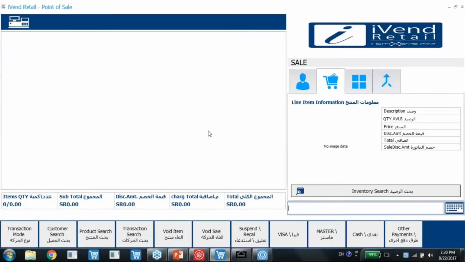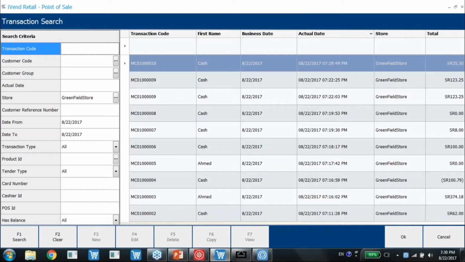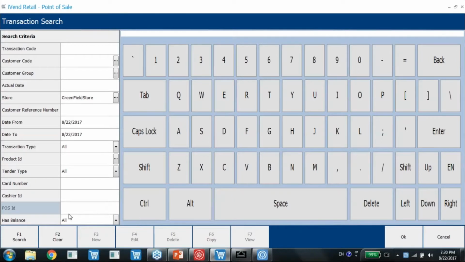This is my terminal point of sale. If I want to search the transaction created from the mobile point of sale, I can go to transaction search. And you can see here, this is a transaction coming from the mobile point of sale, which starts with the initials of the mobile point of sale number series. And also you can filter by the POS ID if you wish.